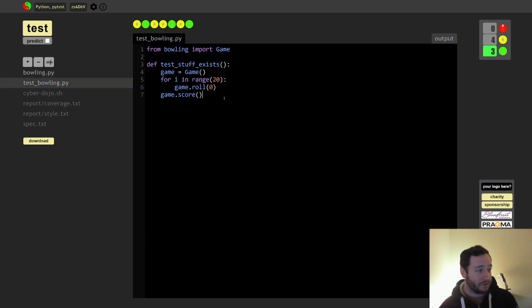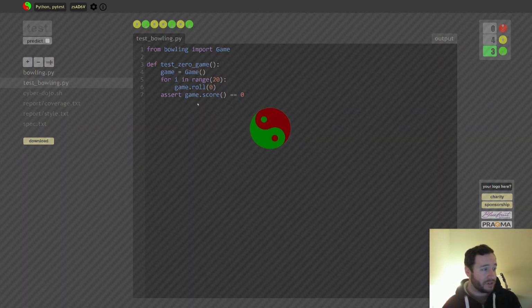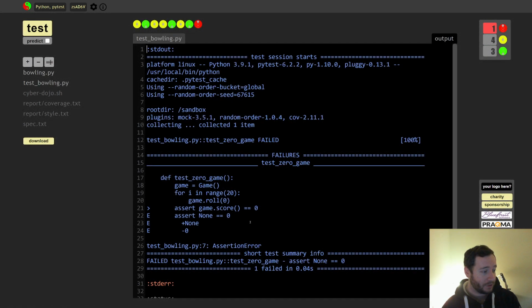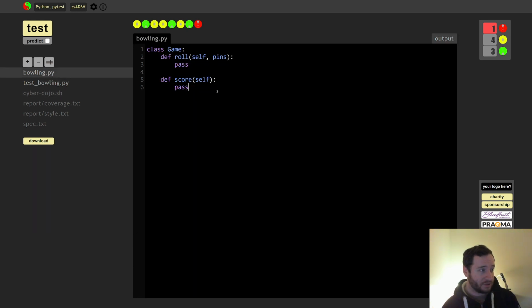So the next logical test would probably be to check the return value. So we can check the return value here, assert that equals 0. We can also probably rename this test, so it's now doing a little bit more than just testing that stuff exists. It's basically testing a 0 game, a game where every roll is a 0. And so the expected value here is that we don't have a return value here. Yep. And so the simplest way to make that test pass is just to return 0.